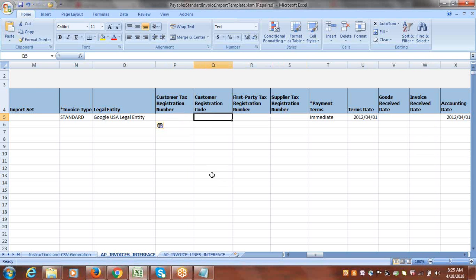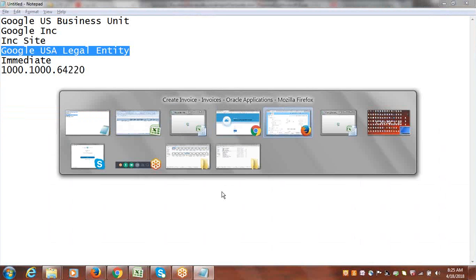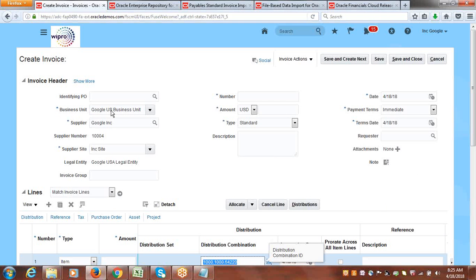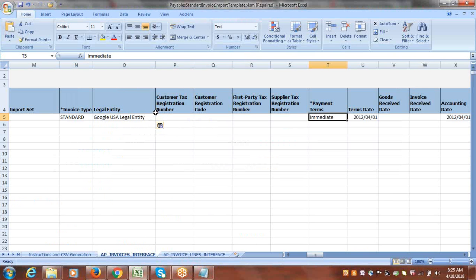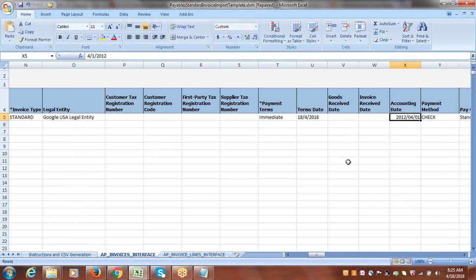And other information. Payment terms, yes, we have the same payment terms. For our business unit we associated the immediate payment term, so we can just accept it in the template. And term date. Here we can take today's date as the term date, 4/18. That's the term date from which the system has to calculate the payment terms. And the same date you can take as the accounting date.